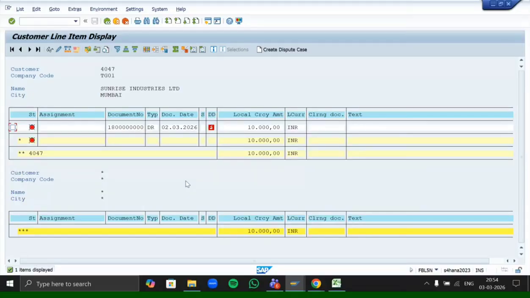There is a 4047 number range. 4047 defines the customer name, a unique code, it is just that. Sunrise Industry is there, right? So we gave a unique code to Sunrise Industry, nothing else.